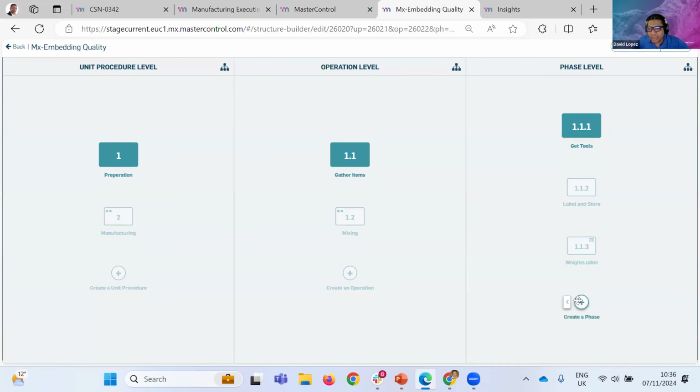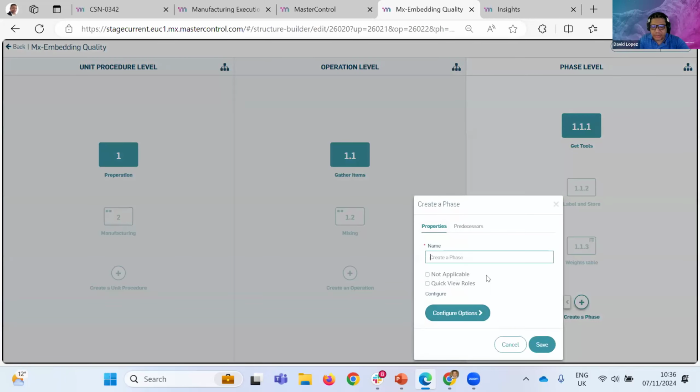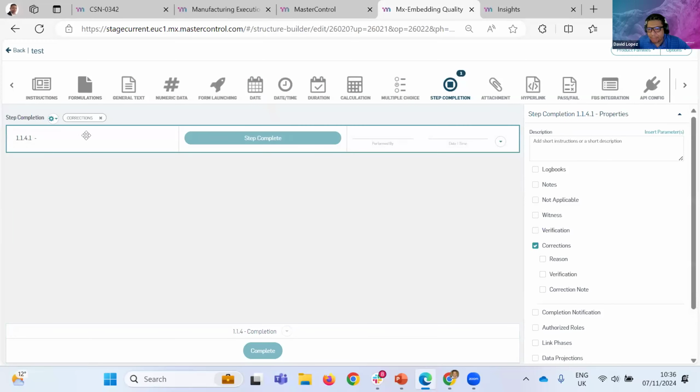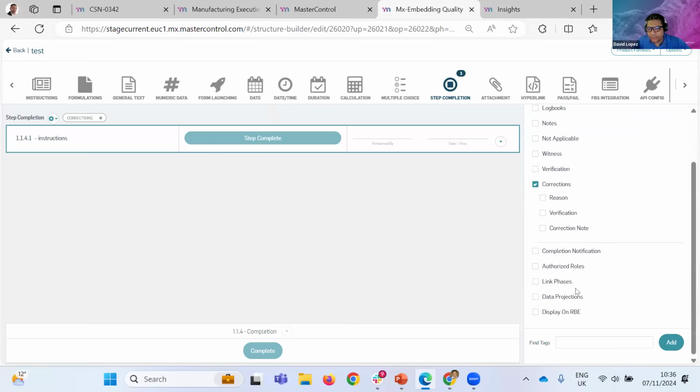To make a new section, I could just go in here and create a new section in my batch record and configure my options. There I could add any items. For example, we had a duration, a calculation, a multiple choice, a step complete. All can be added via point and click. And once I add the piece of data, same thing, I put in the instructions and I configure the items that I want for this instruction.